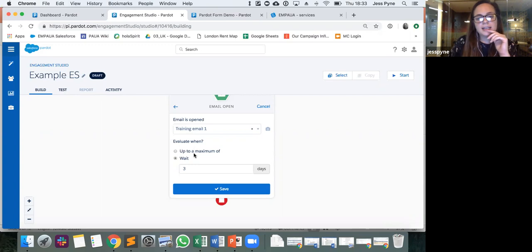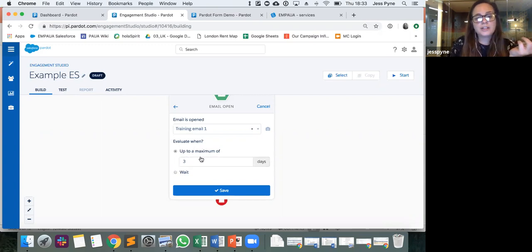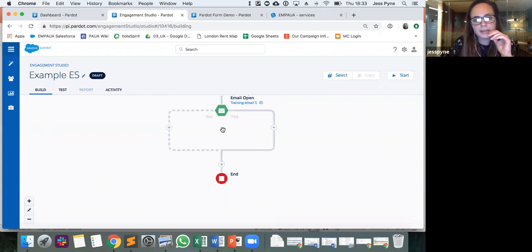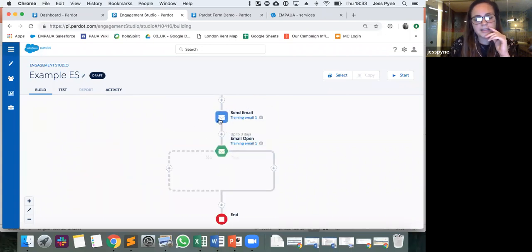But actually, let's say that we want to perform an action as soon as we know that they've opened the email. So this would be up to a maximum of 3 days. And what that means is that if we send the email today and the prospect opens the email today, then they'll go down the yes branch today. If the prospect opens the email tomorrow, they'll go down the yes branch tomorrow. But after 3 days, everybody who hasn't opened the email will go down the no path. So it's just a way of playing with those timelines.